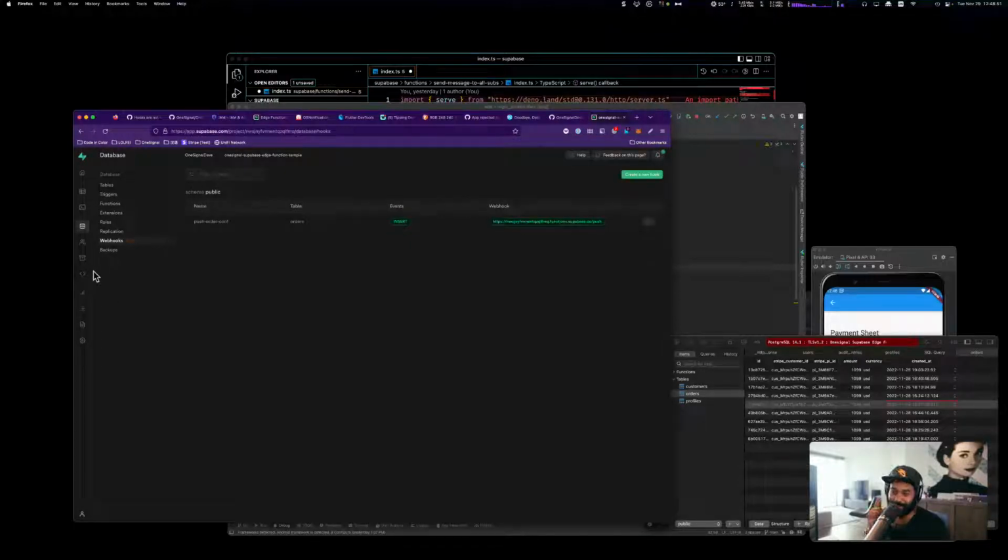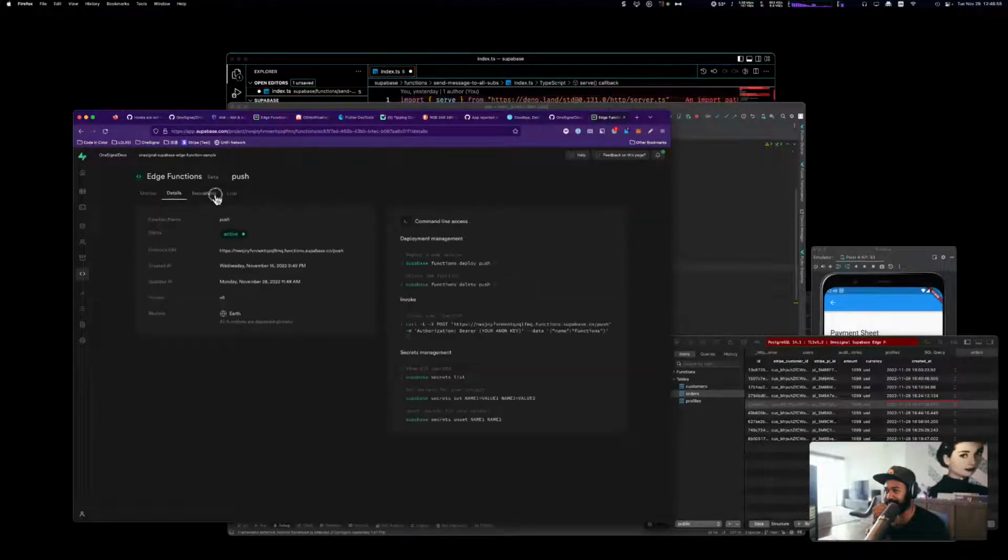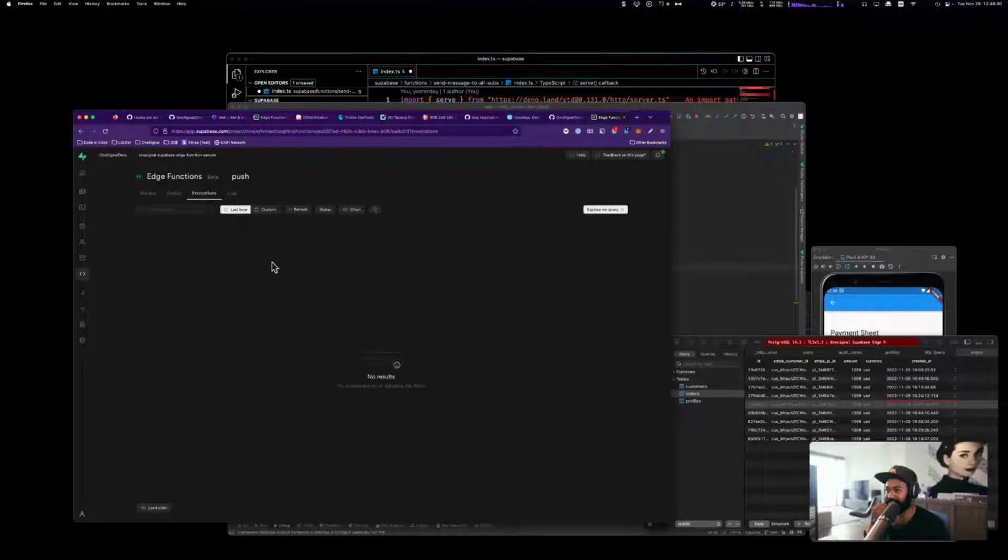If I look at the right webhook, if I go look at the correct one, I should see an invocation. No, I don't. Okay, then now I have no trust in anything. Logs, maybe? Hmm.